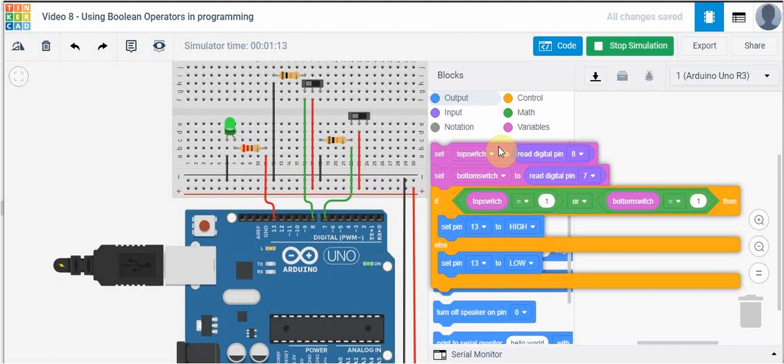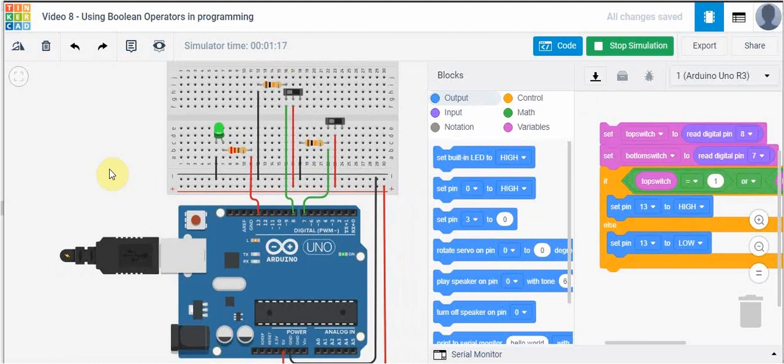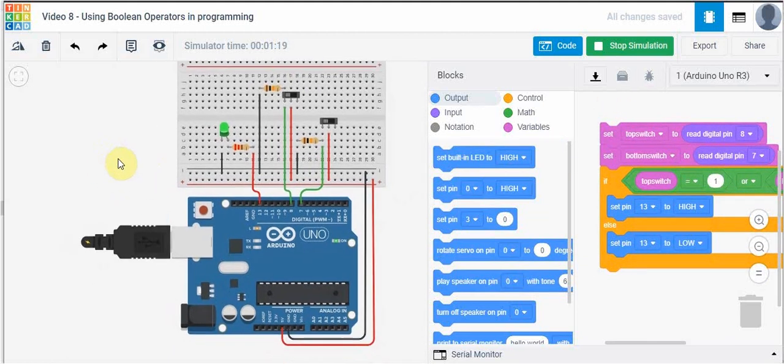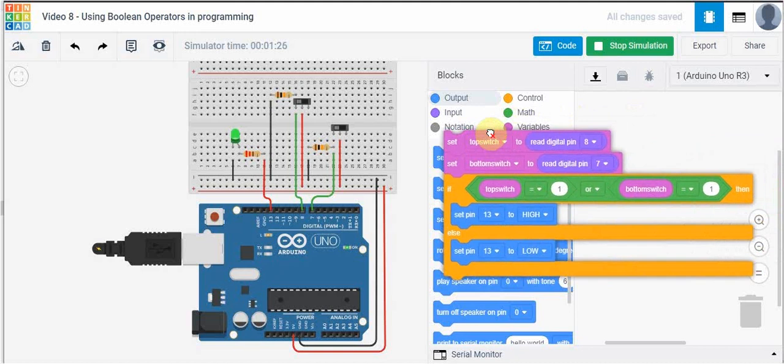So you can try to create the same circuit here. Make sure you've set it up exactly the way it's shown here. You've got to get the wiring just right for this to work, and make sure you've got the code as follows. Try that, see if you can get it to work just like it is here.